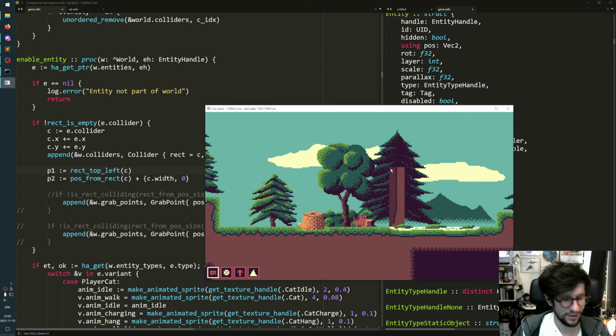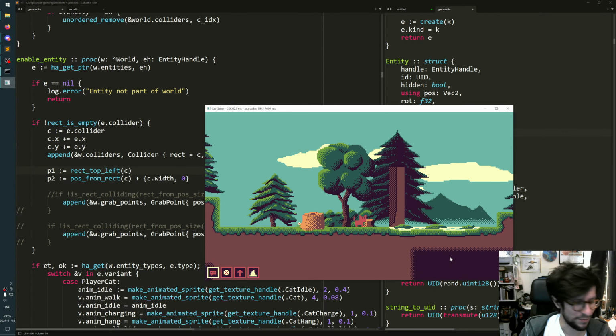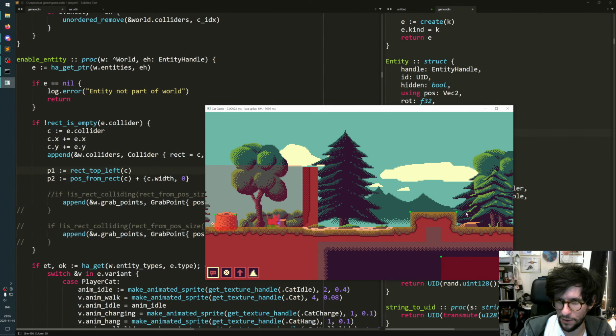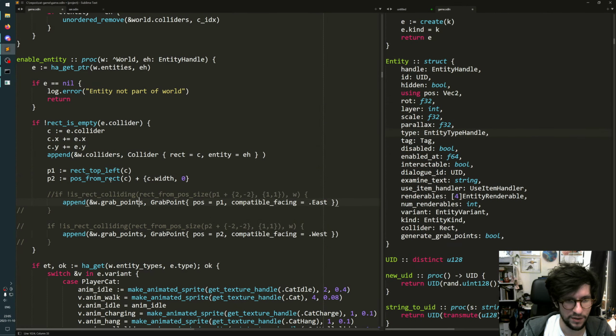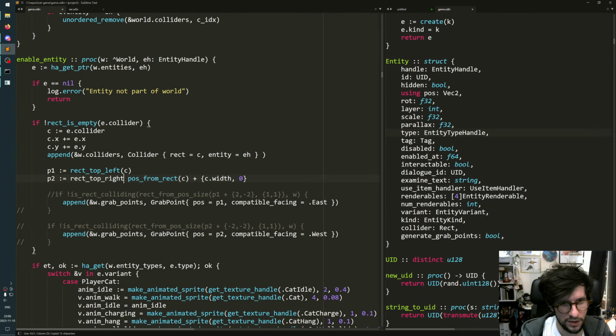So the game gets sad when it hot reloads and everything is moved in memory, but it didn't crash. So when you add stuff to your entity struct like this while playing the game, stuff can happen. The P1 is supposed to be the grab point. If we look at this, P1 and P2 is sort of this one on the right. So rect top left, and then we have rect top right. See, so now we don't need to do this where we add the width.